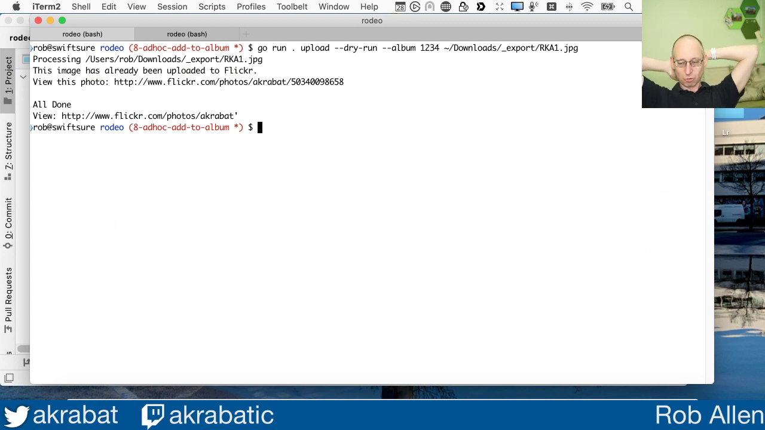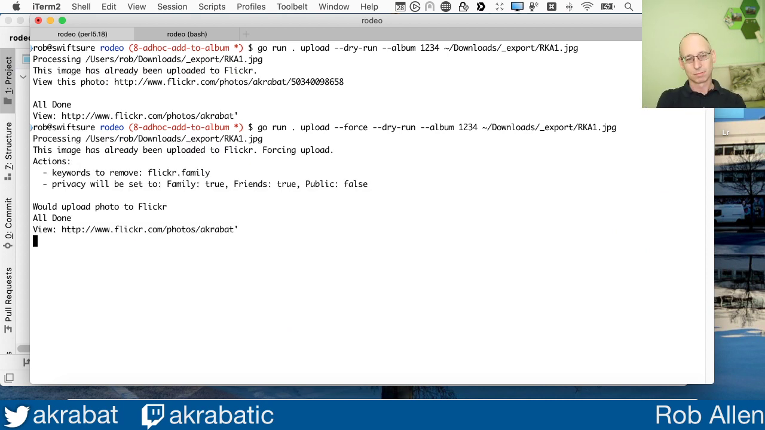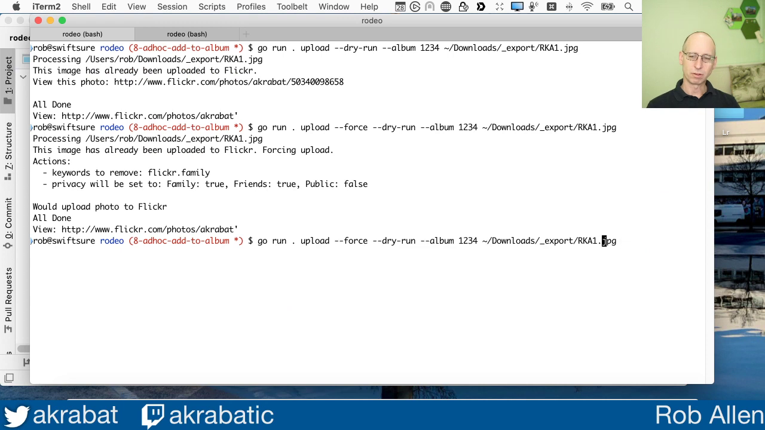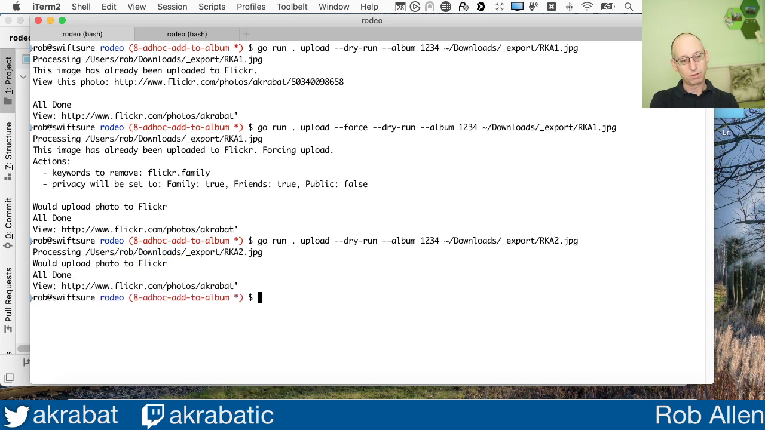Oh, this image has already been uploaded to Flickr. Dash dash force. There we go. Keywords to remove, flickr.family. Obviously we set to that. Doesn't say it's going to add it to an album though. Ooh, that's interesting. Let's take out the dash dash force and add RKA2. Yeah, there's RKA2. That has not worked.